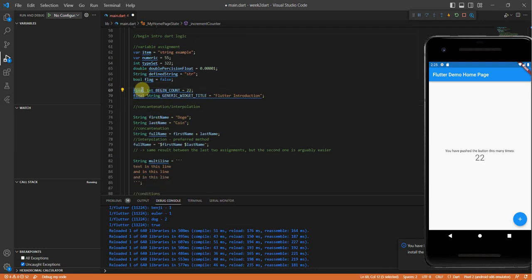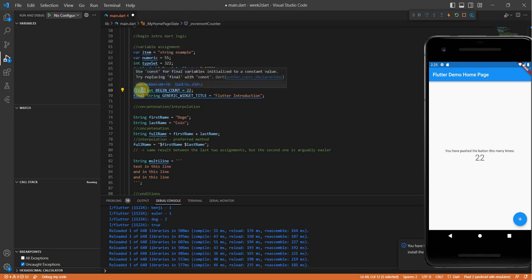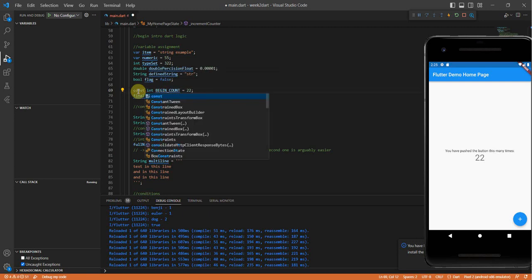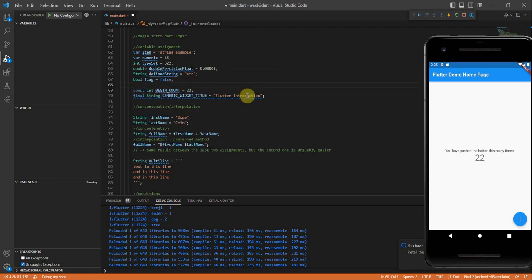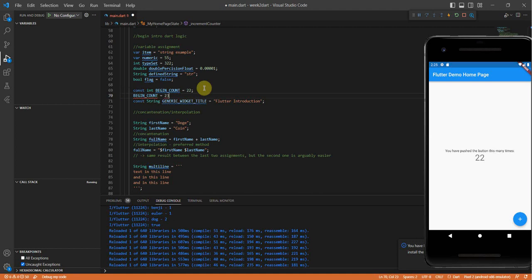We can also have finals. So basically, this is kind of like a constant. There you go, that even tells us right there: use const for final variables, initialize with a constant value. You could also replace it with const as such. But basically, it's something that won't change throughout the program runtime. And if you do try to change it, it's not allowed because it is constant.